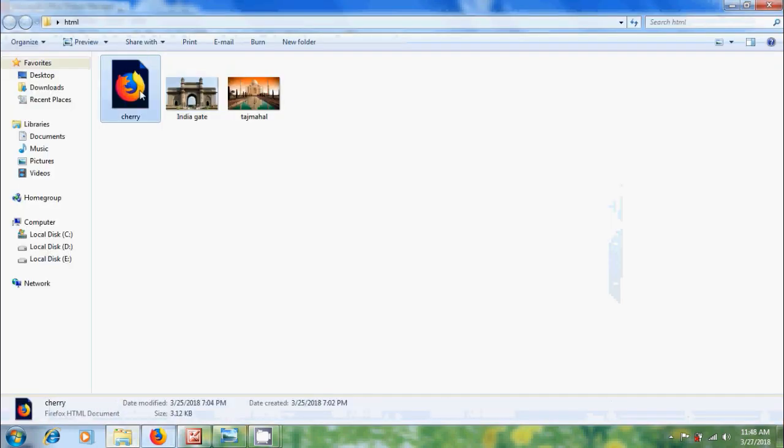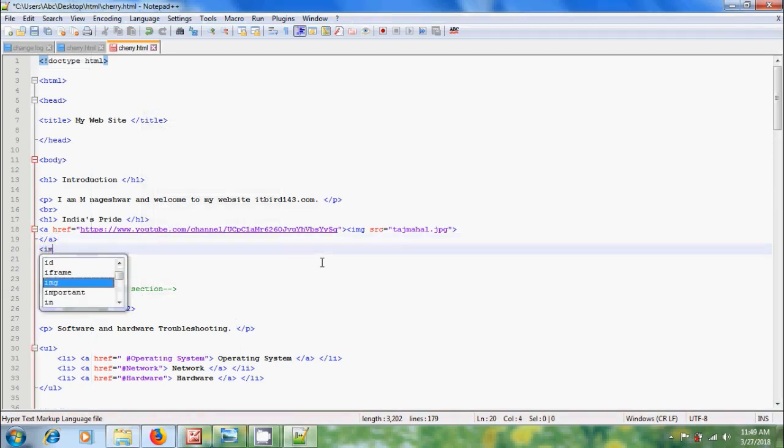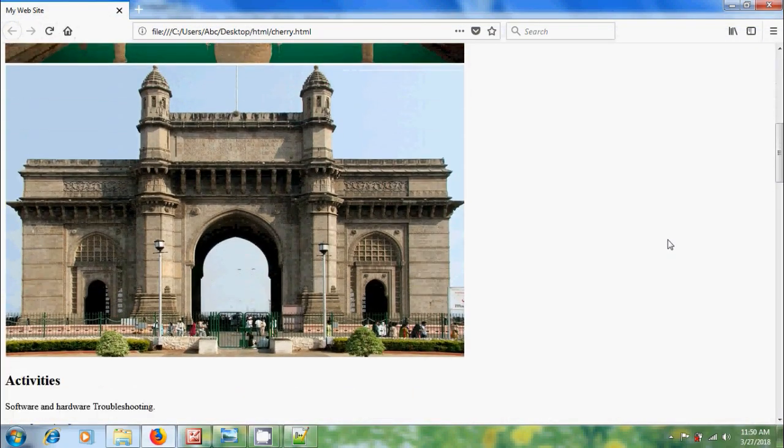Open web page using Notepad++. For adding image, please type img source equal to, within the inverted commas, please type the file name indiagate.jpg and close the inverted commas. For image files, no need to add ending tag. After that, please save this file, come to web page and please reload this. Now I got my new image into my web page.